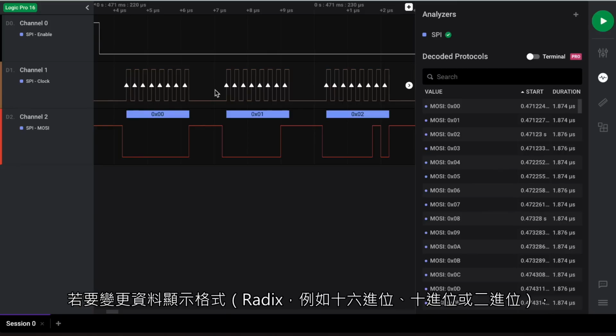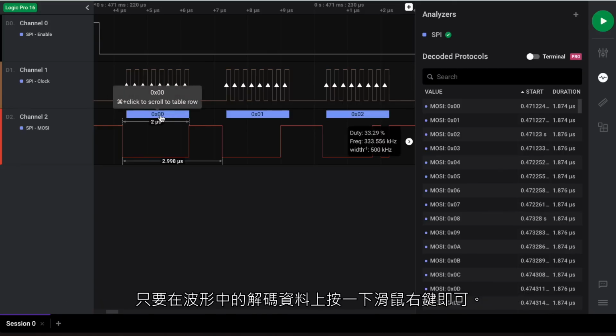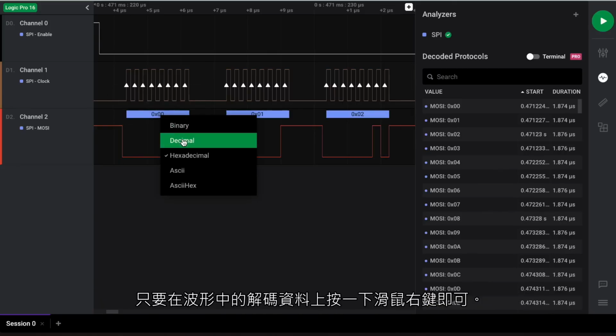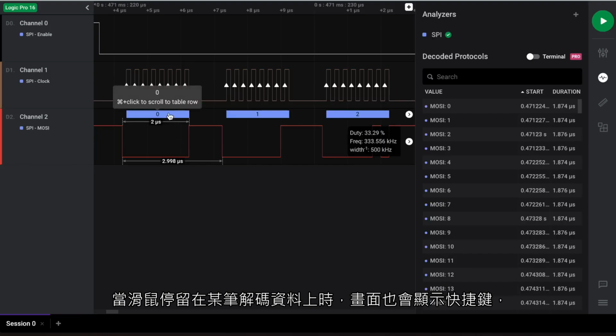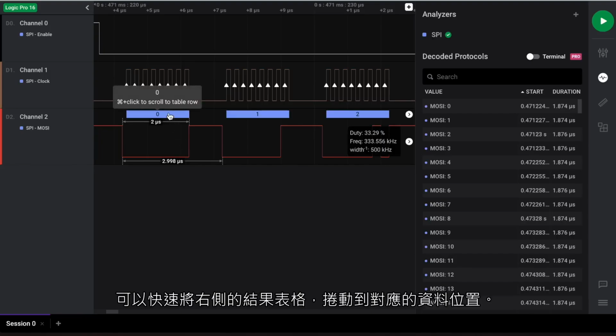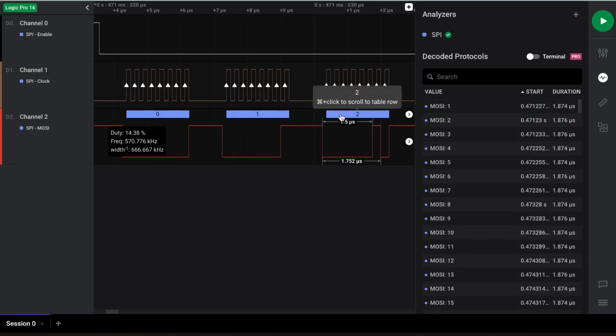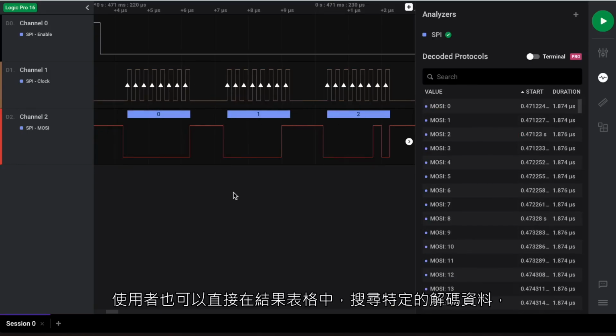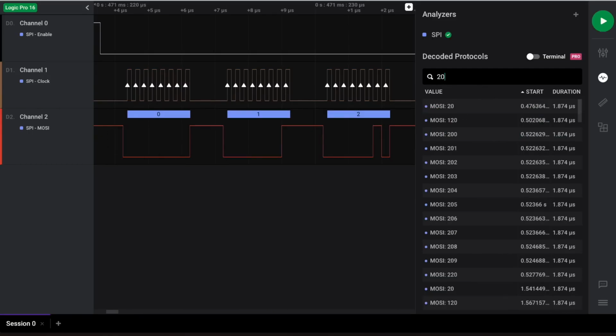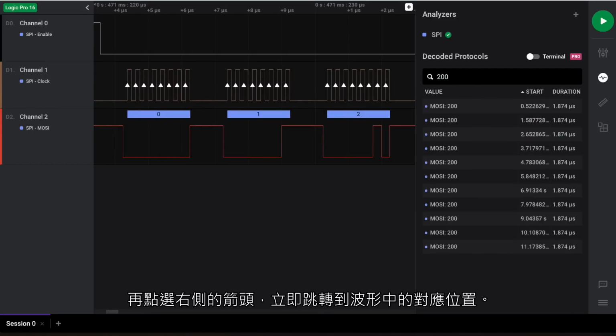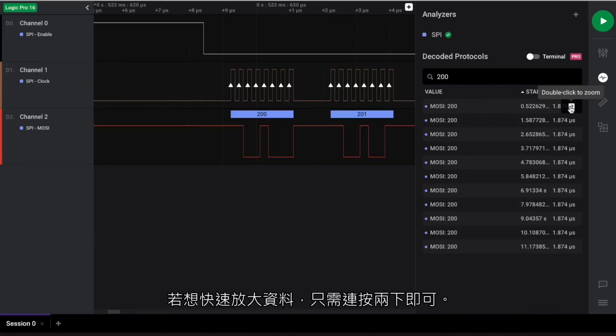To change your display radix, right-click on a decoded data result in the waveform. Hovering over the data result reveals a keyboard shortcut to scroll your results table to that specific data. You can also search for a decoded result in the results table, and then navigate to that instance of the data in the waveform by clicking on the right arrow. Double-click to zoom in.